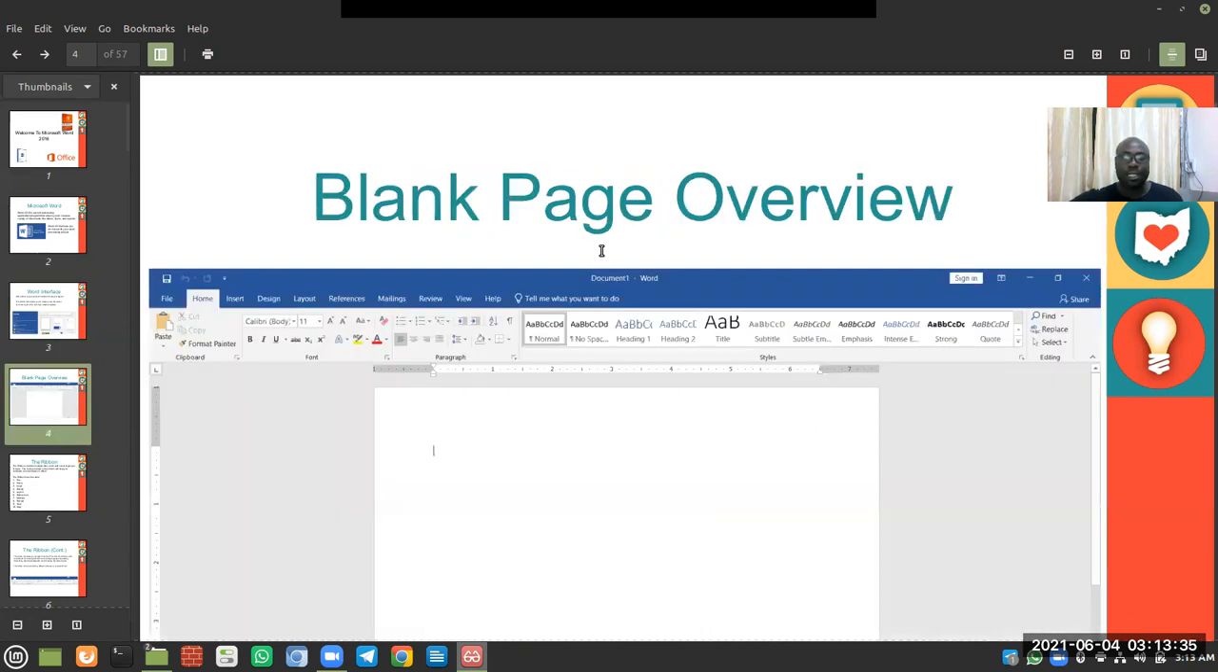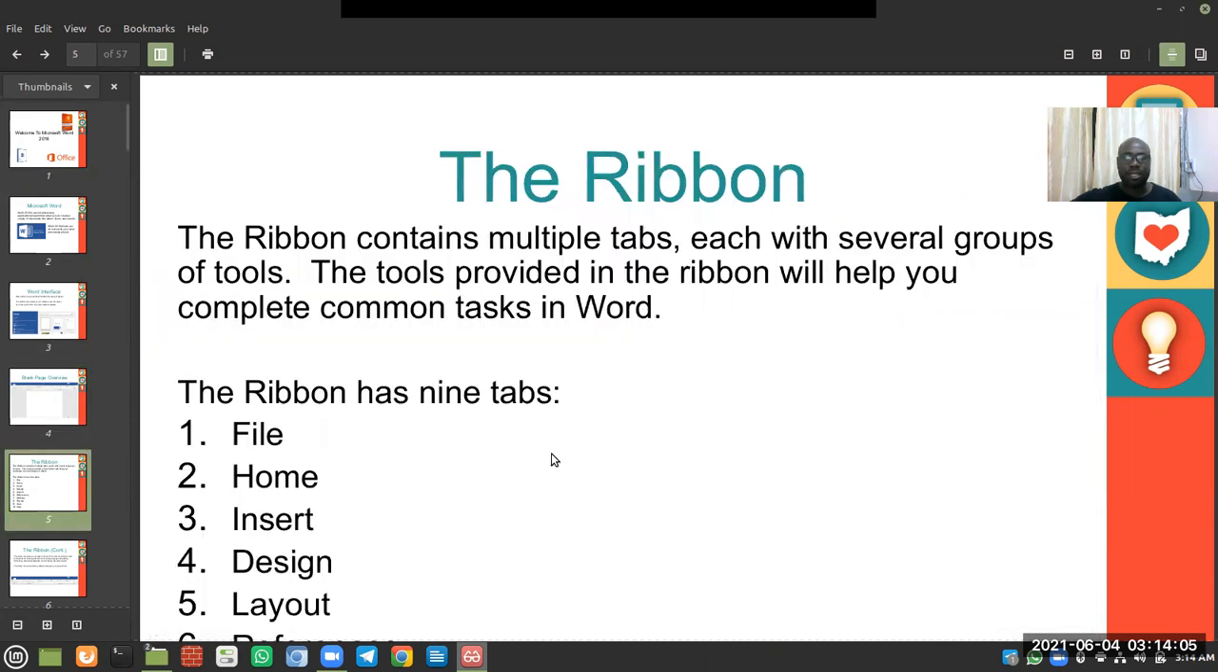Indeed, in the last lesson, we looked at the blank page overview, and we were able to identify how Office Word looks. Some of the things we mentioned the last time include the ribbon. And this morning, I want us to go into a little bit more detail of what to expect whenever we encounter the ribbon.